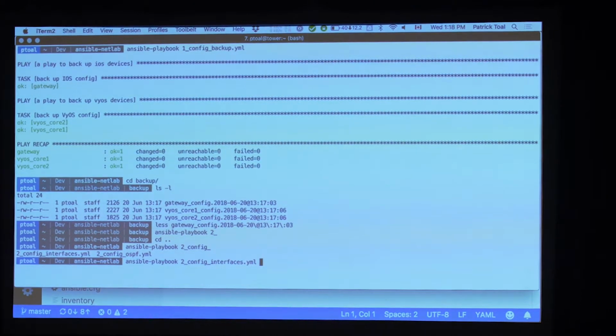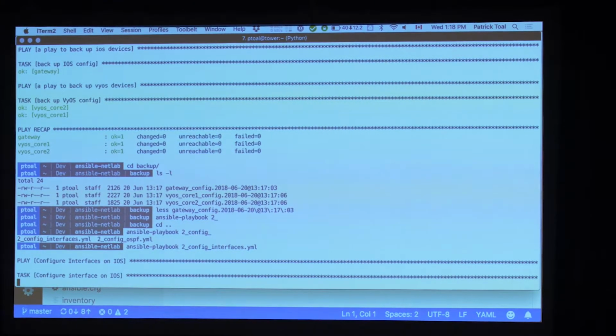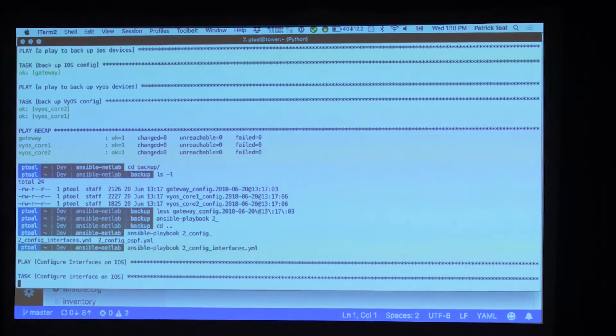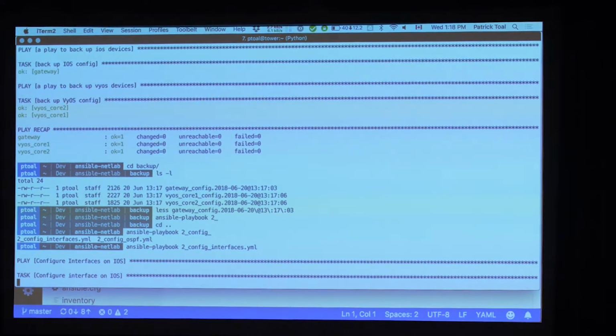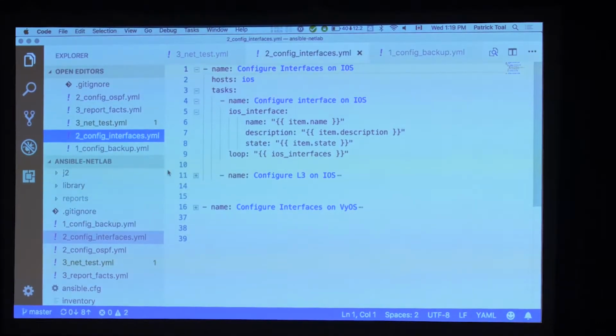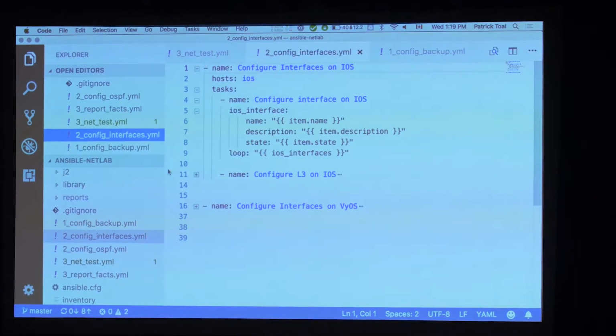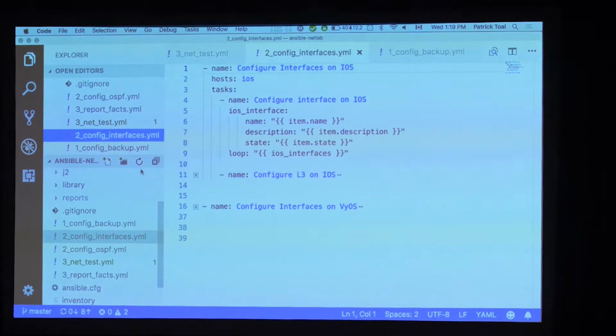All right, so I'm going to run this playbook now, and I'm going to configure the interfaces on my iOS devices. While it's doing that, let me show you what it's going to do. In here, I have some variable files. Now, I'm using variable files, but you could pull this out of configuration databases.